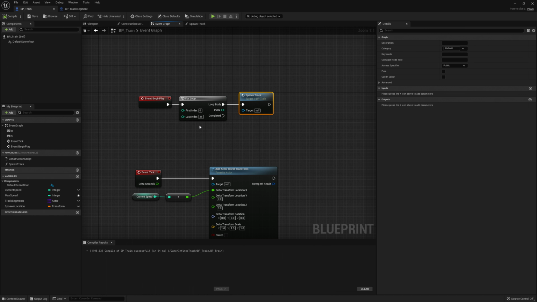Now, if you find that in whatever particular camera shot you have, you can see the end of the map, then just increase this value, and this will increase the amount of track we spawn at the beginning. Lastly, I want to make the track segments a public variable as well, so we can edit them without going into the blueprint.